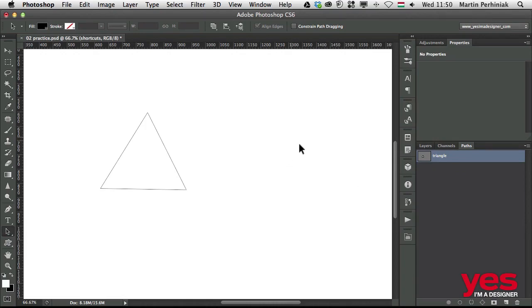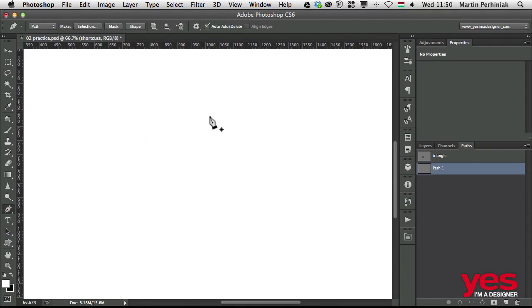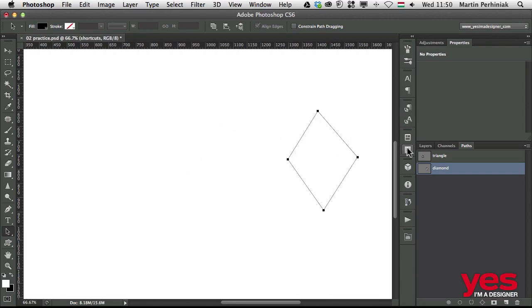So I'm going to press backspace. And before I start drawing it, I'm going to create a new path. I click here, create a new one. Just like with layers, I have a new path. So I can use the pen tool and I can draw something else. I can just draw this shape. If I double click on path 1, I can rename it and call it diamond. So now we have two paths. And if I want to select the triangle, I just need to select it from here. So it's there. And if I want to select the diamond, it's there.